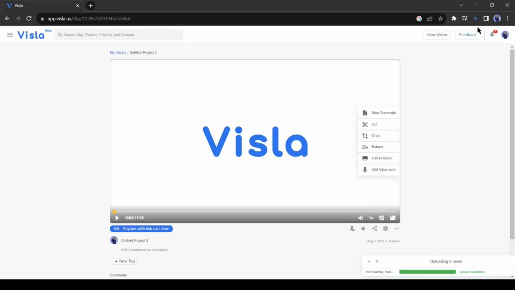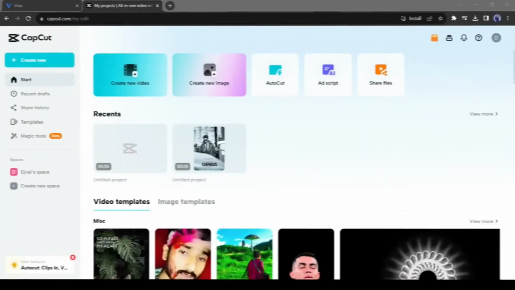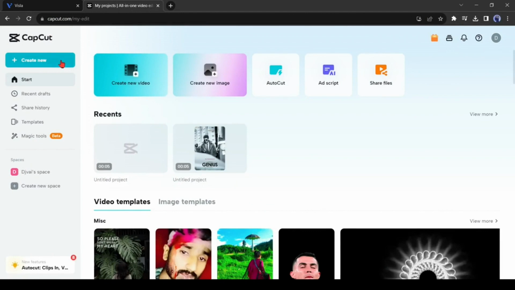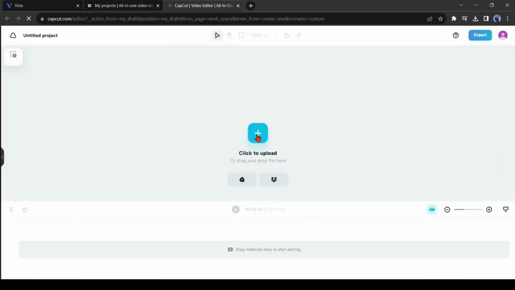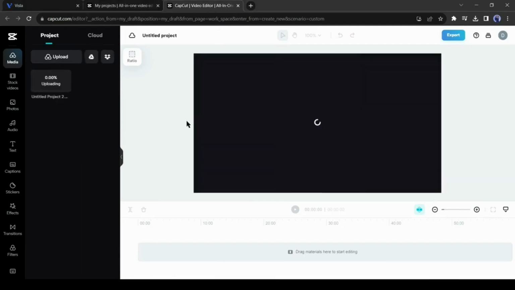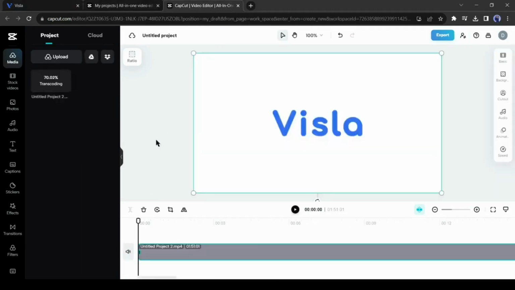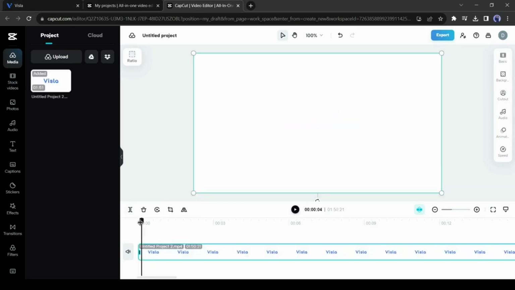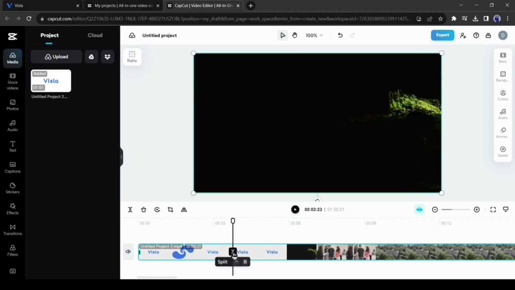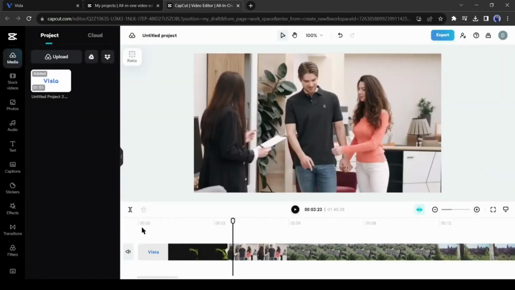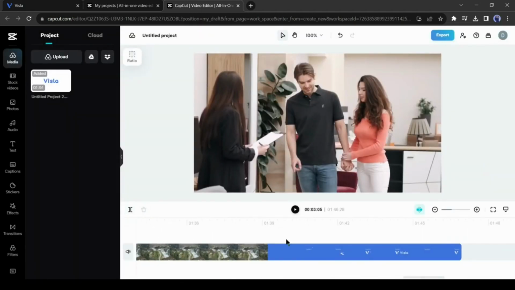For this, I will use a free online video editor, CapCut. After coming to CapCut, click on Create New and select Blank Canvas. Now upload the video we have generated just now. Oh, I forgot to delete the Visla intro and outro last time. Don't worry, we will delete it with CapCut. Just select the intro position and split the video, then delete the intro section. After that, delete the outro in the same way.